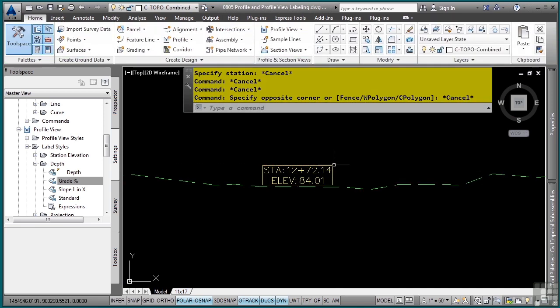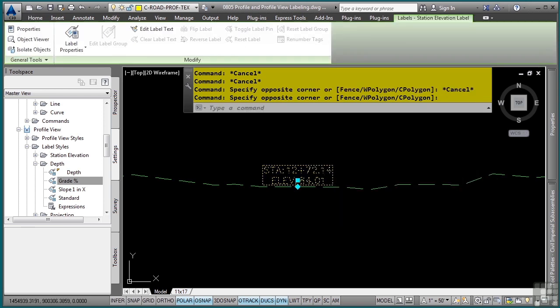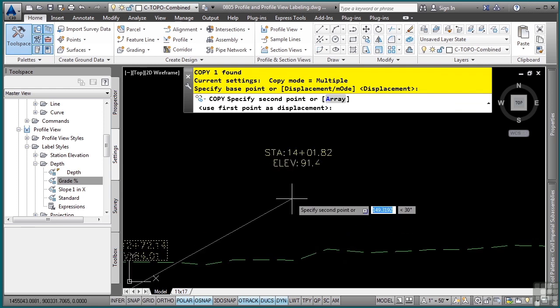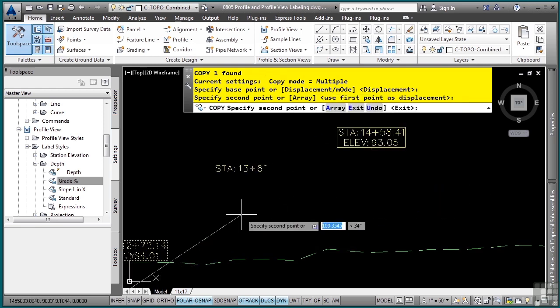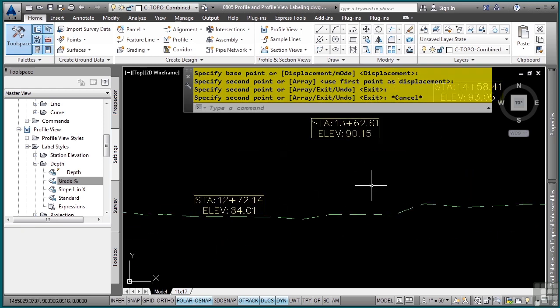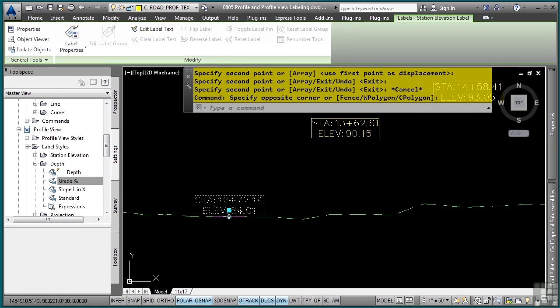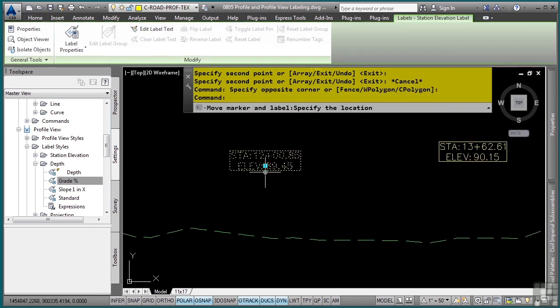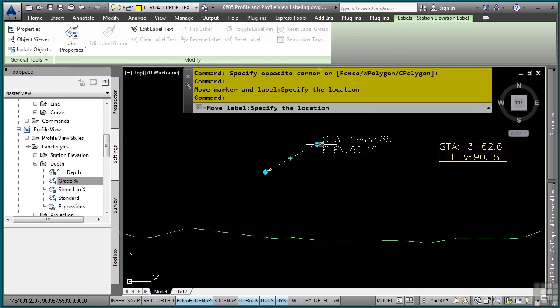What makes Civil 3D really cool regarding labeling is that all labels are dynamic. So if I copy this label, I'm just running the simple copy command, this will update automatically no matter where I put this label. You can also select these labels and drag them as well, and also change them to a drag state if you need to.